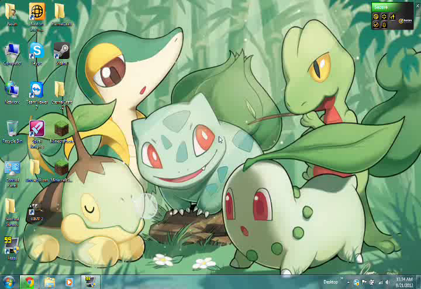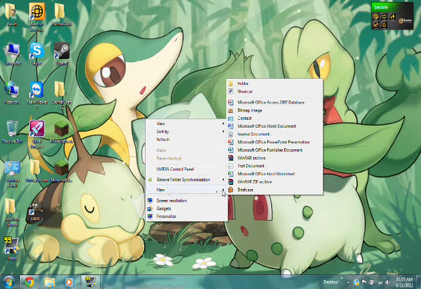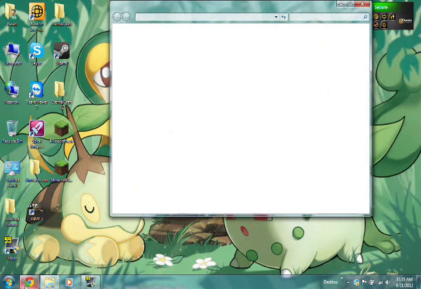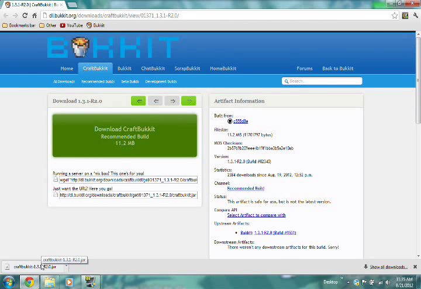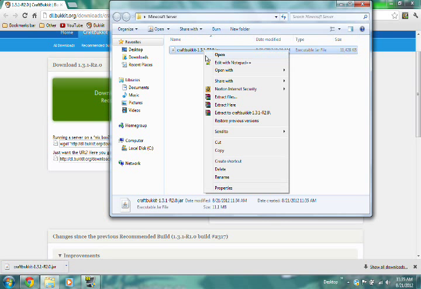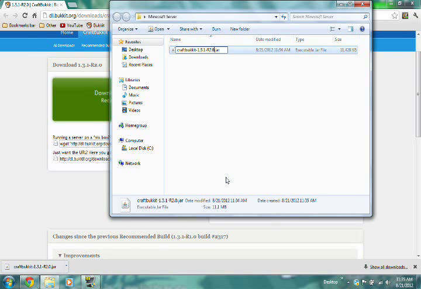Okay, after you're done installing, go to your desktop or wherever you want the server to be and make a new folder. You can name it whatever you want. For this tutorial, I'll name it Minecraft Server. After that, open it up and get the CraftBukkit and drag it into the folder. Then rename it craftbukkit. Take out the rest and just make it craftbukkit by itself.